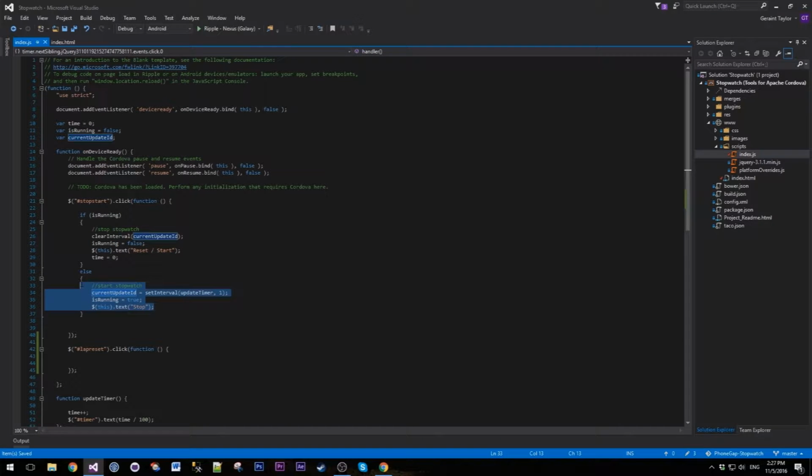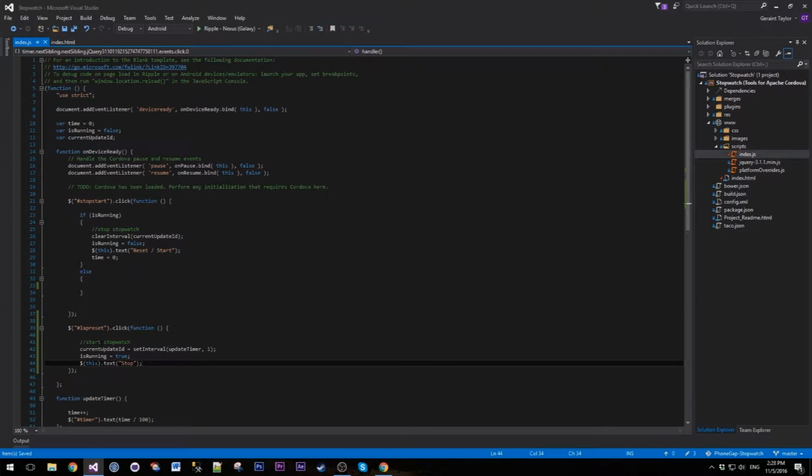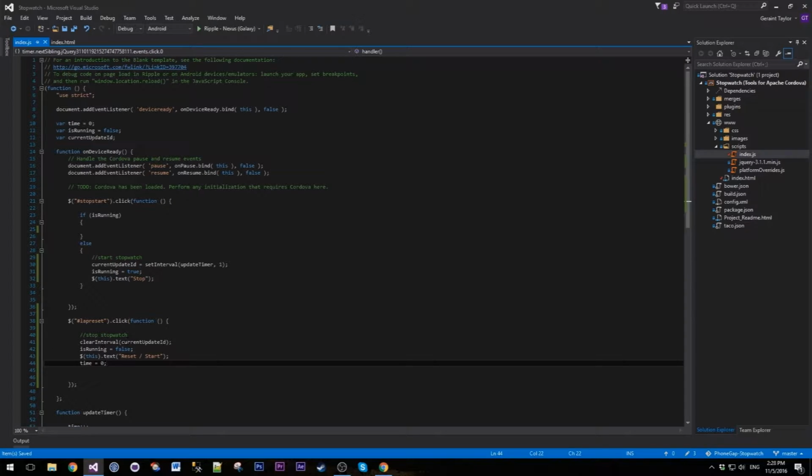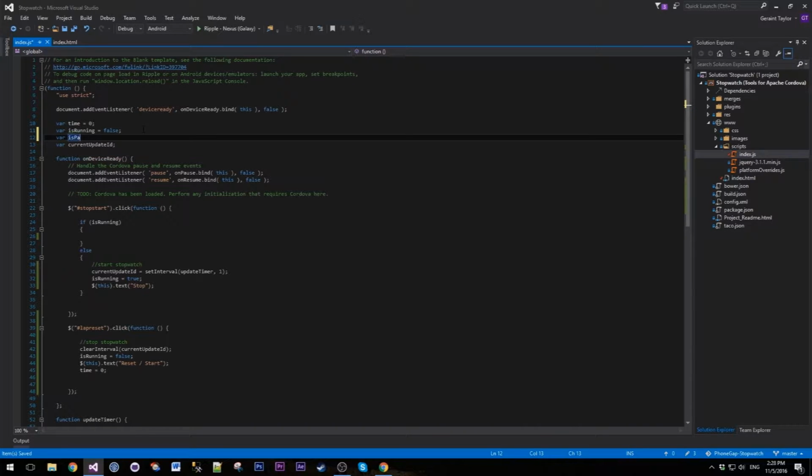Okay, so let's just put our stop code here. Now, when we hit stop start now, oh, I moved the wrong code. It's this text. So the stopwatch code goes into the lap reset, and our stop start function should either start the stopwatch or, I guess, pause it maybe. Yeah. So if we create a new variable up here called is paused, and we'll set that to false.